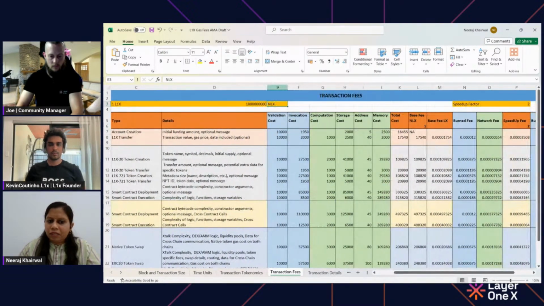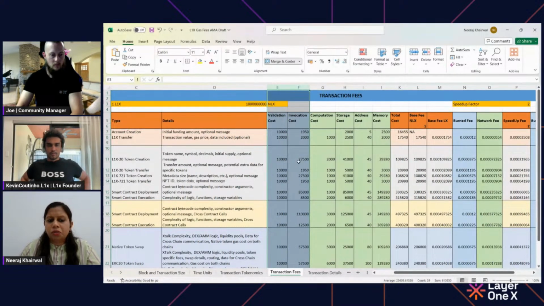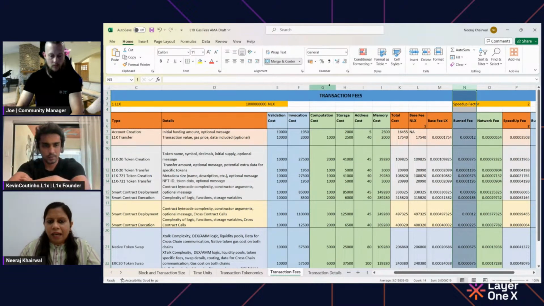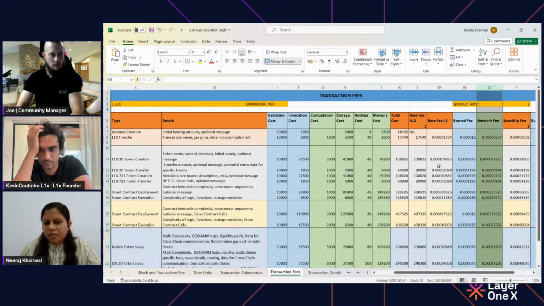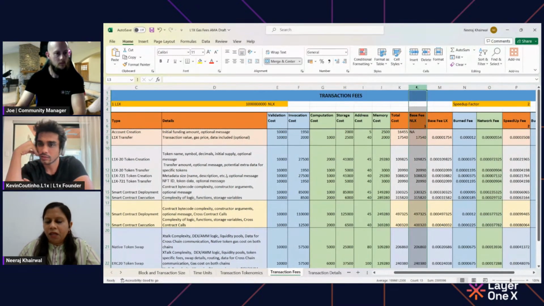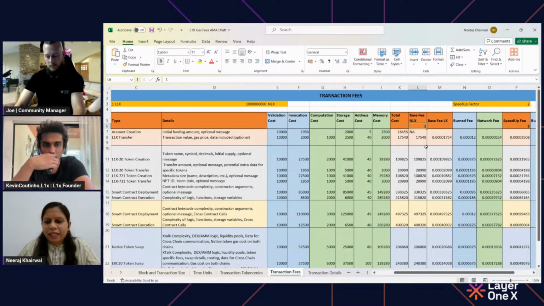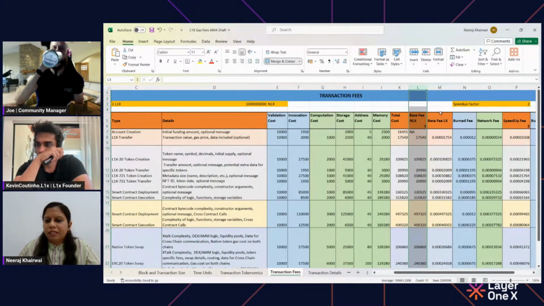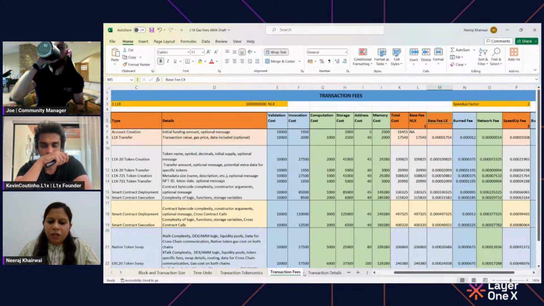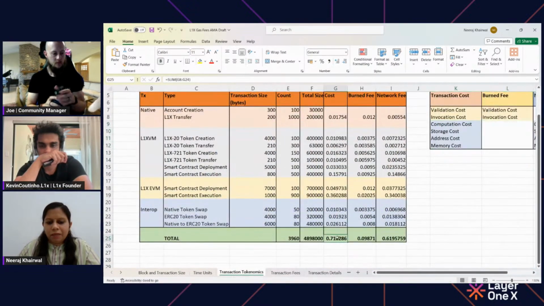Now, as we just discussed, validation cost and invocation cost are burned by the network, and these four, computation cost, storage cost, address cost and memory cost, are given back to the network as rewards. The thing to note is that we'll have a base fee, say 1 NL1X, and based on that these calculations will be done, and we can represent the same in L1X as well. So the final cost that you were able to see here was in L1X units.